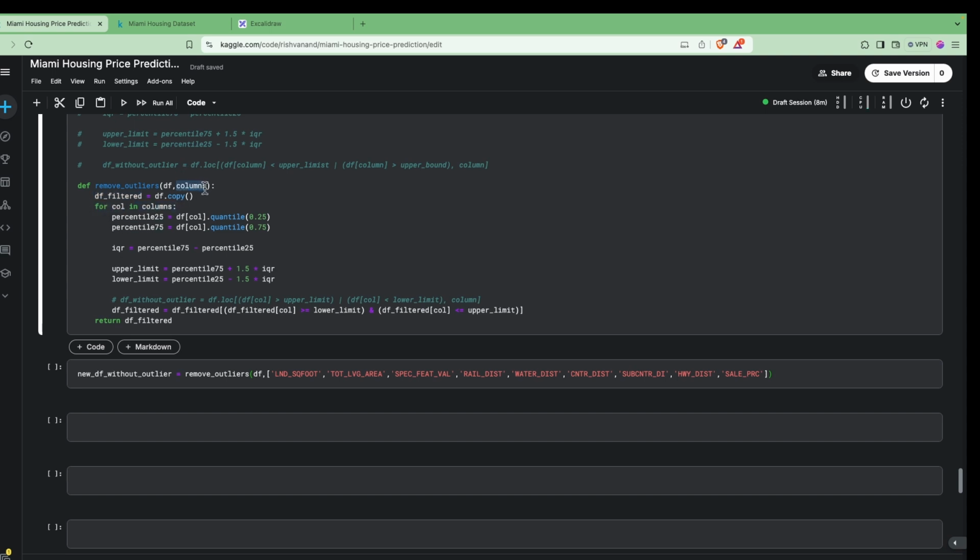For each column that contains outliers, I store its 25th percentile and 75th percentile. Then I get the interquartile range, the IQR, which is nothing but subtracting the 25th percentile from the 75th percentile. Then after getting the IQR, our main aim.